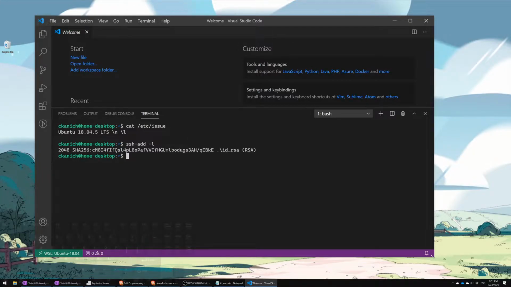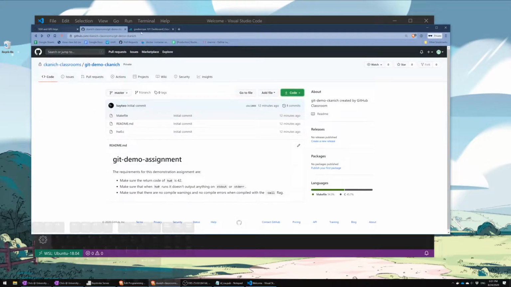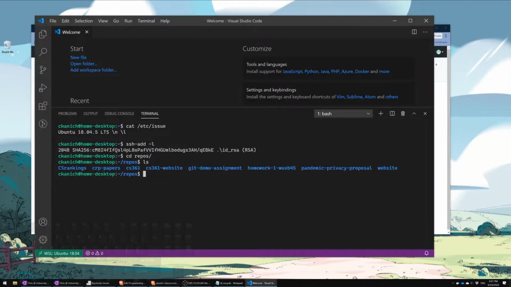So what I want to do is go into this nice little directory where I keep all of my repositories that I cloned from other places. Let's go over to our repository. Let's copy its SSH-based clone URL. And we're just going to do a git clone and then paste that in.